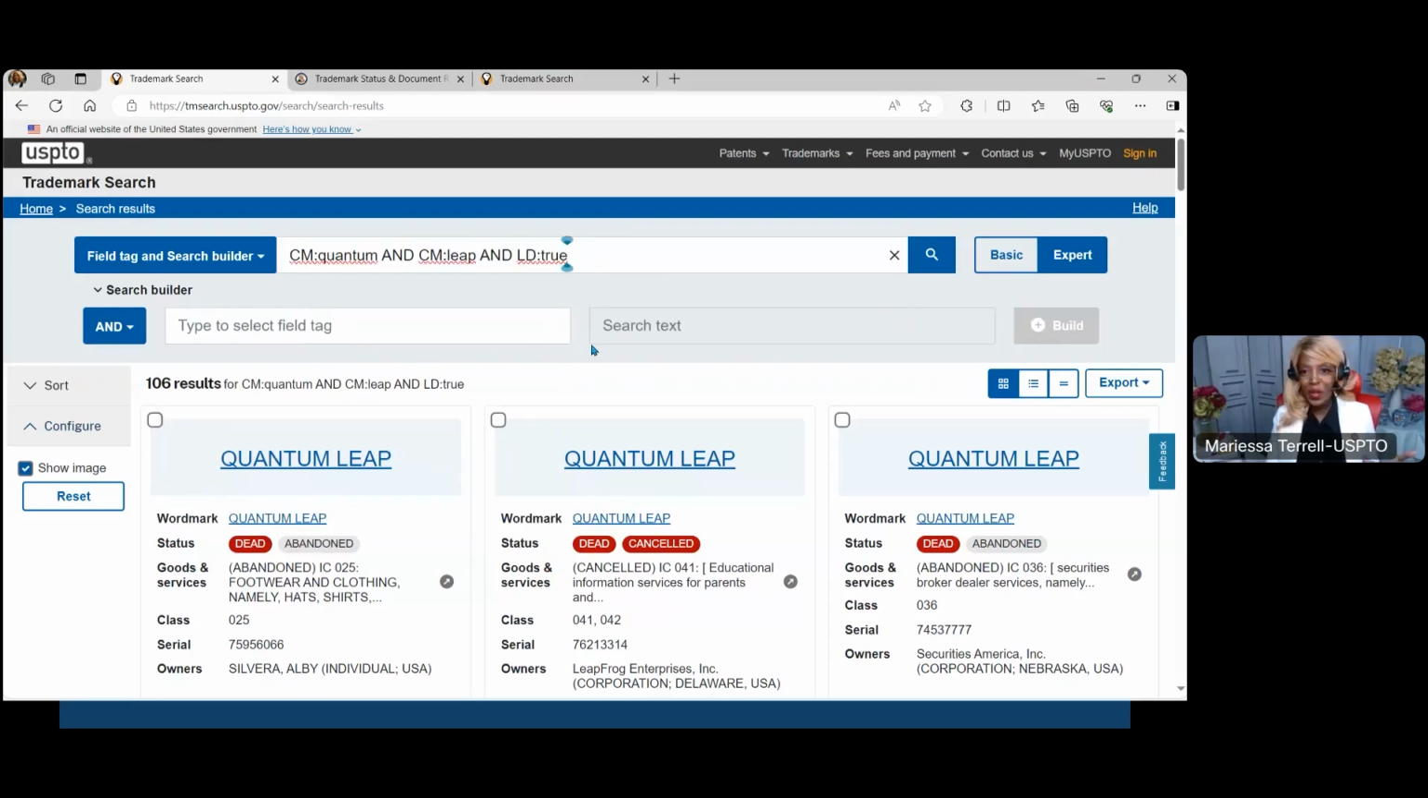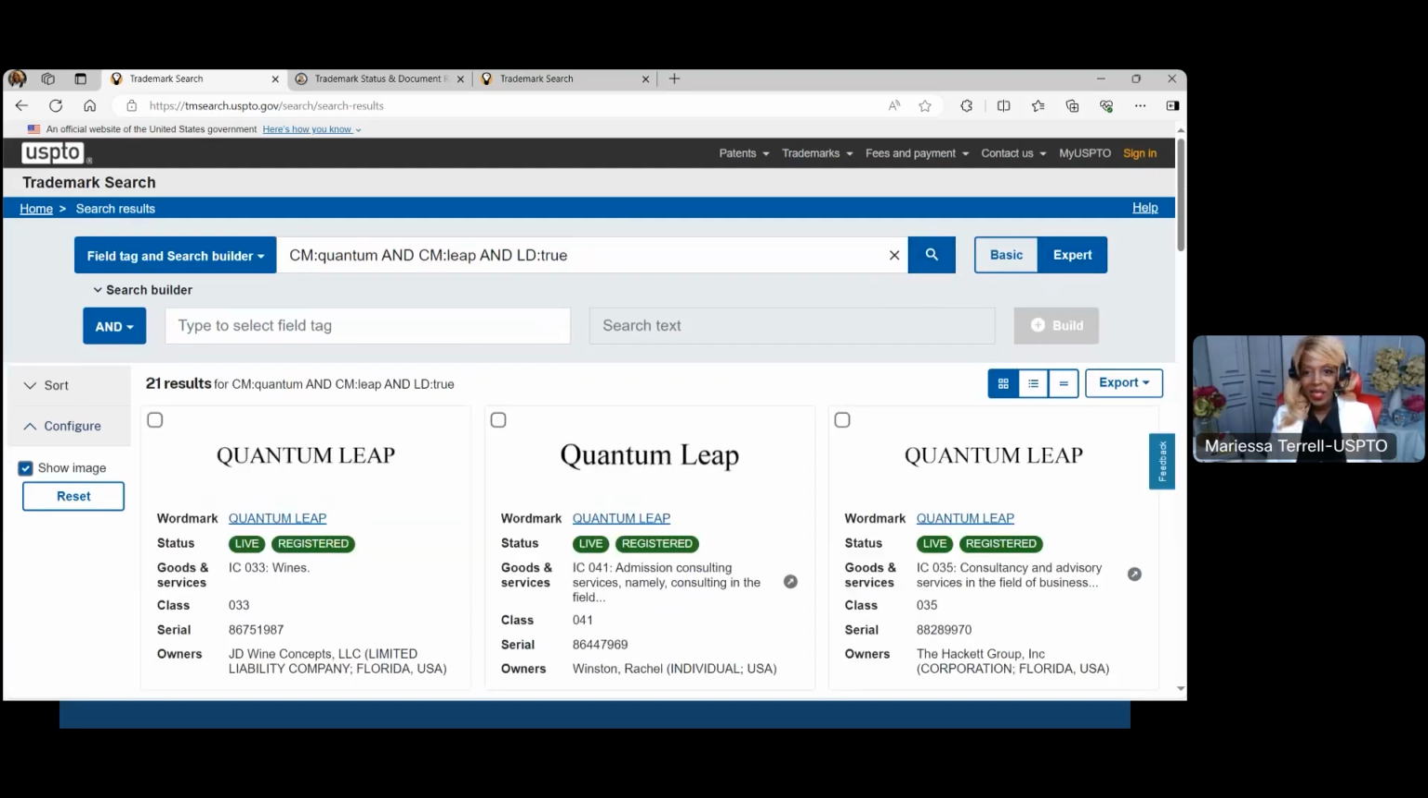Now it has added to my search strategy the wording and LD:true, which is the right way to tell the system to search for a live mark. We just went through that together. Now I'm going to hit the magnifying glass. I'm at 106 results. What happens? Oh, it drops down to 21. That's terrific. Okay. But what if I wanted to keep going?